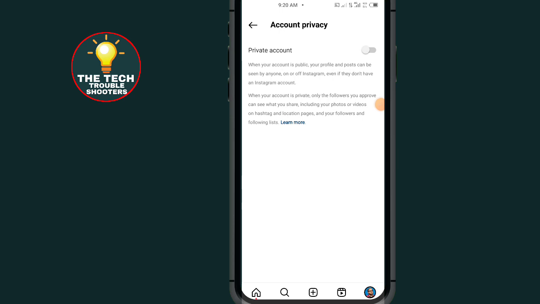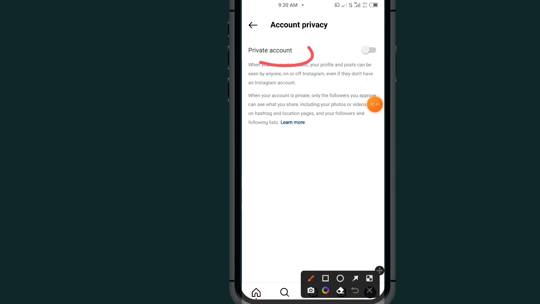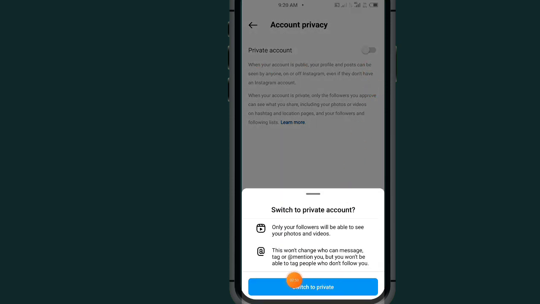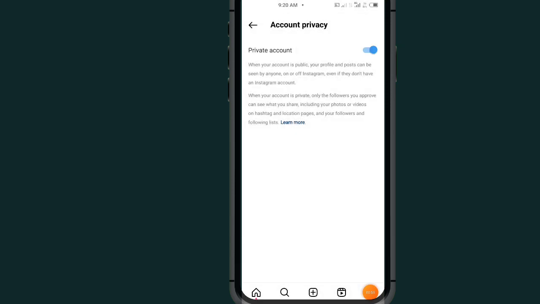So after tapping on this account privacy, as you can see now, it says private account. So just tap on this option to turn it on. So tap on this switch to private. So now, as you can see, I just made my account private.